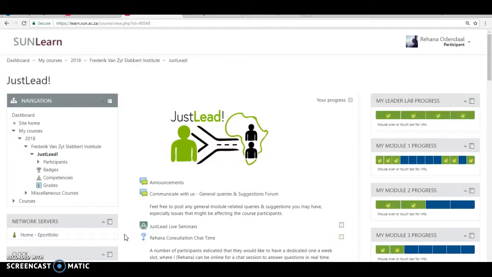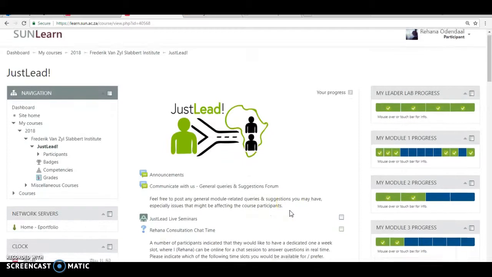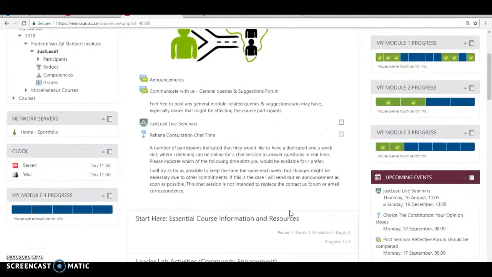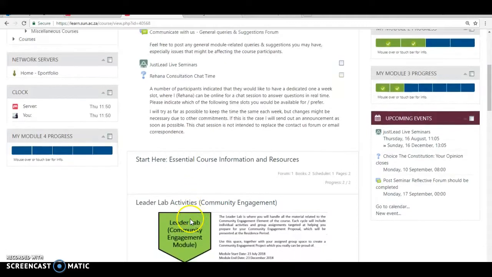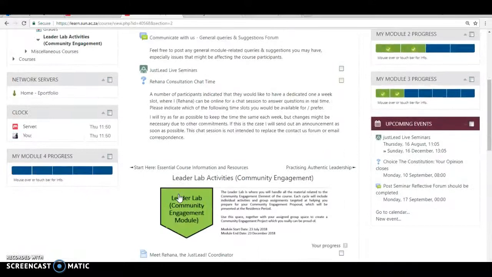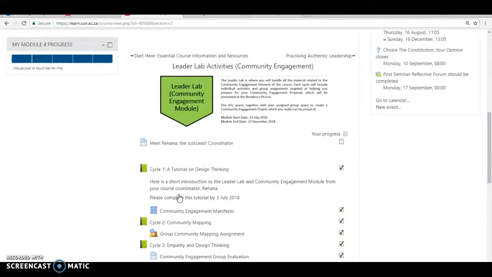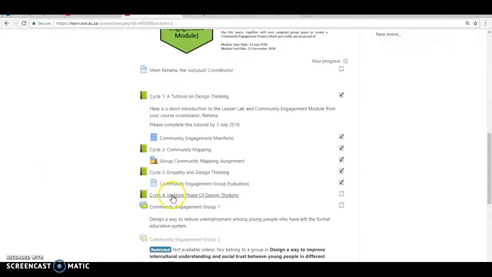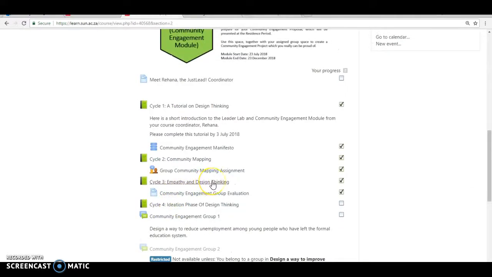So this area you can see is the landing page of the Just Lead site, which you should all be very familiar with by now. You scroll down to the Leader Lab activity section, which is where all of your community engagement related work will always be. You click on it and you scroll down again, and you will see your cycle 1, cycle 2, cycle 3, cycle 4. Those are all of the tutorials for community engagement, which you will have worked through. You can see that you've worked through them by the ticks on the side here.